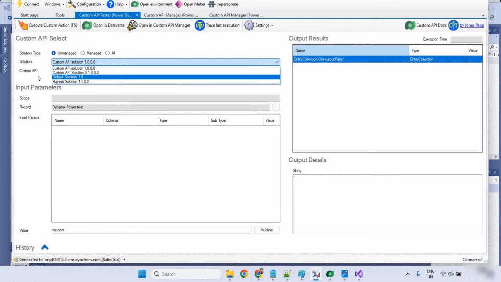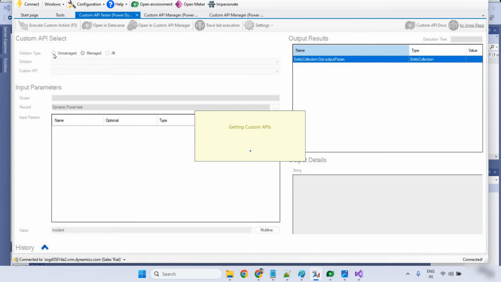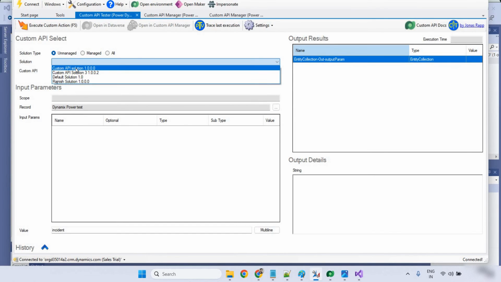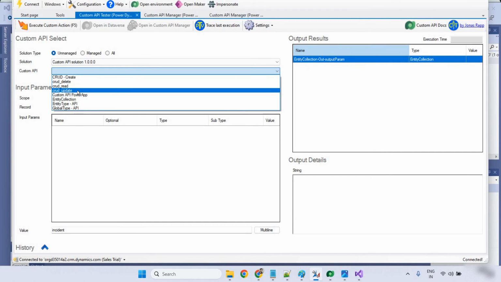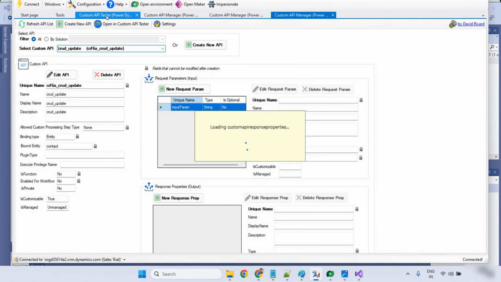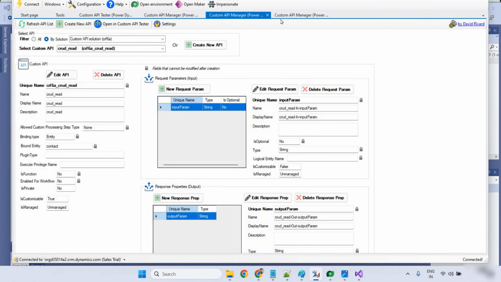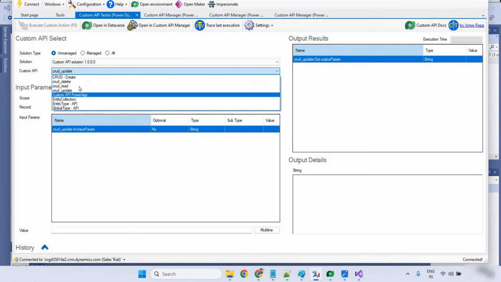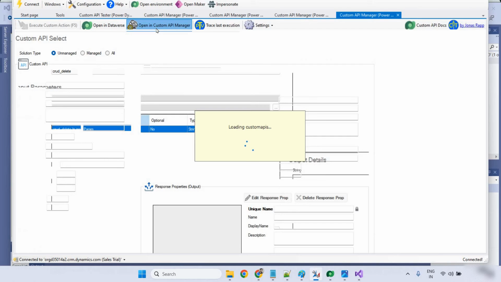And if I come here, let me just refresh it. Now if I see the solution, all of it should be visible here. CRUD read. Okay, now update. Let me open it in the custom API manager. And the last one is, okay, we have opened create, read, update, and the last one is delete, right? So from here, let's go for the delete and open.